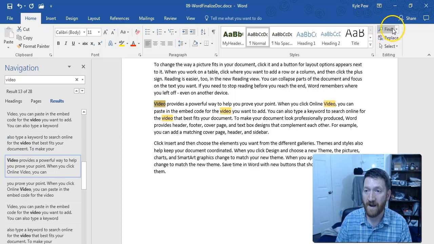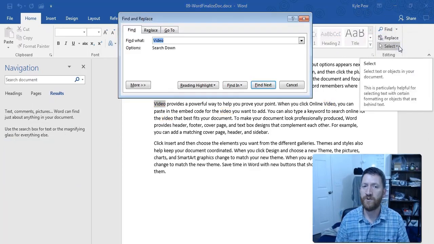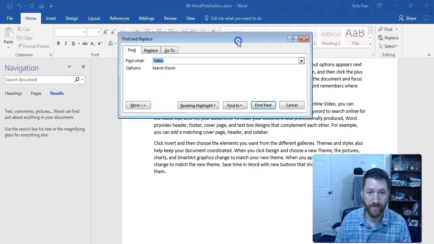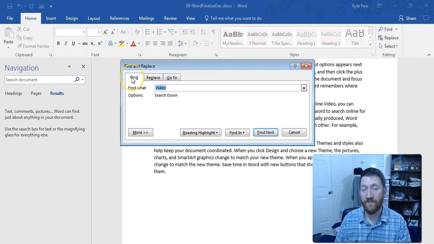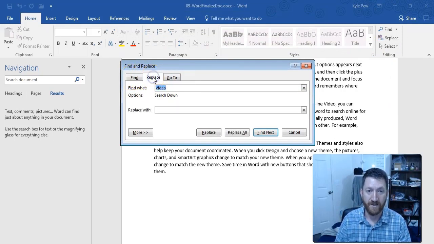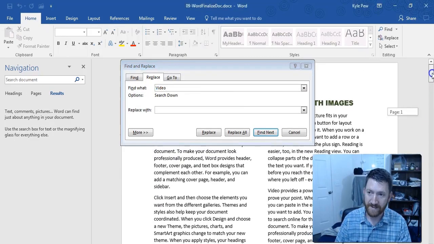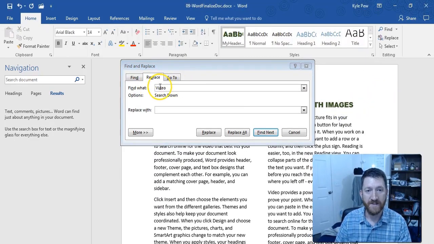I'm going to go back to Find, and this time I'm going to do the Advanced Find, or kind of the more traditional find that was available in the earlier releases of Word. So here I've got not only the Find tab, but I've got a Replace as well. So if I go to Replace, I can say Find What. Let me get back to the top of the document. I'm going to say Find What.